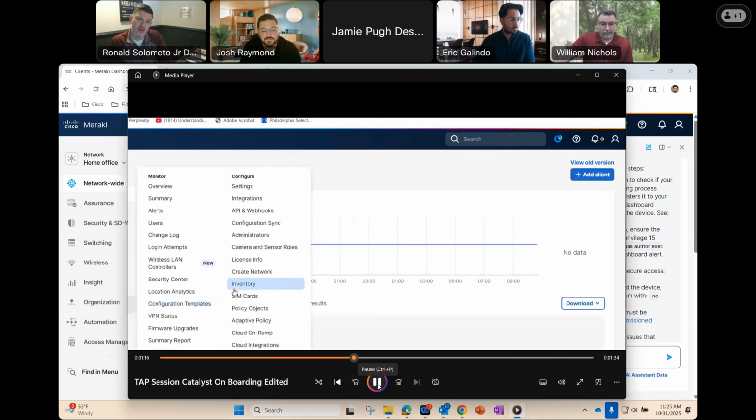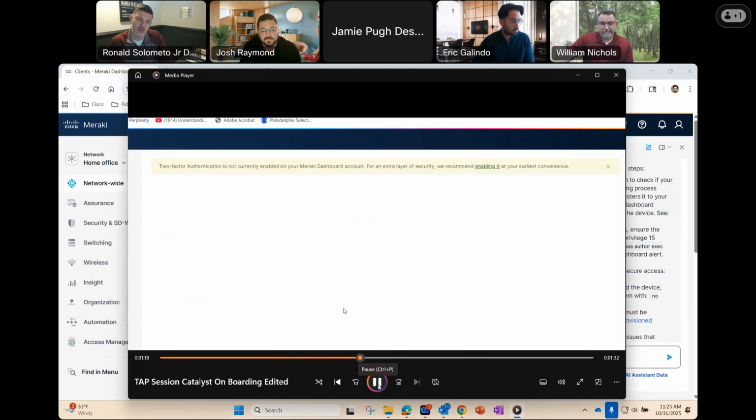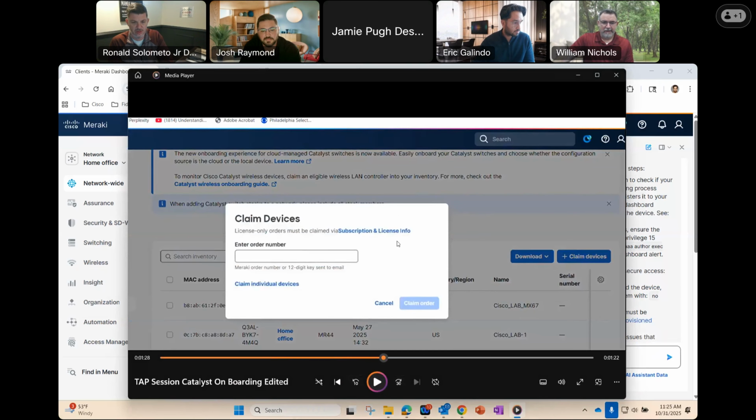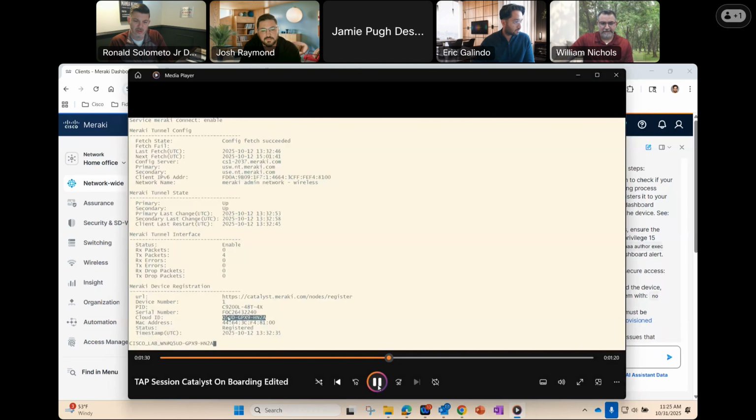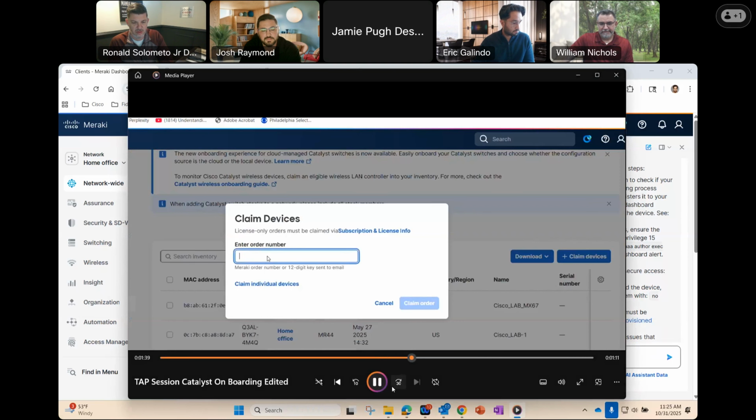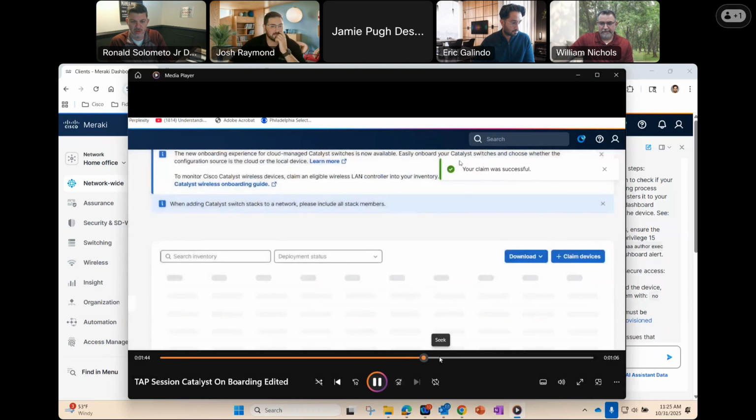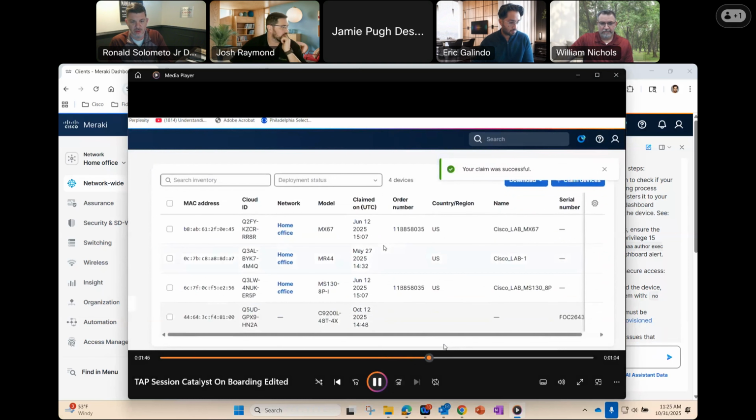And I'm going to go over to my inventory, and you're going to see a list of my switches here. Basically what I'm doing is hitting claim devices. I'm going to go back, copy and paste my Cloud ID into this area, and claim the order. And boom, it's in dashboard. Now, I have to assign it to a network next.